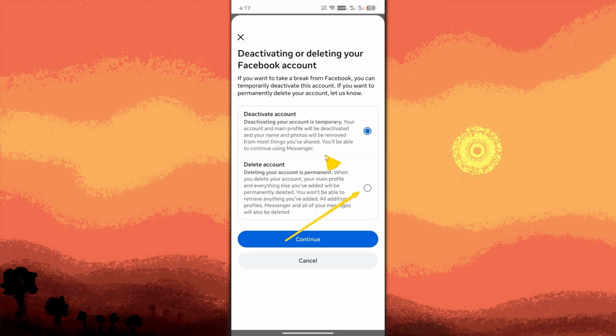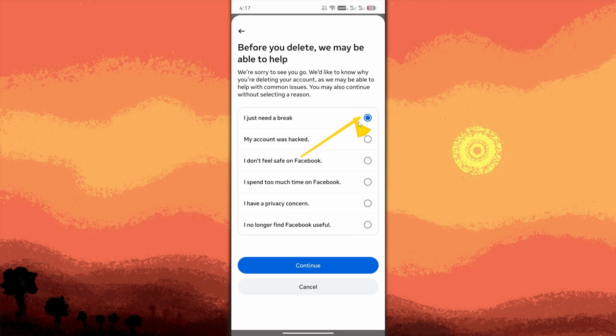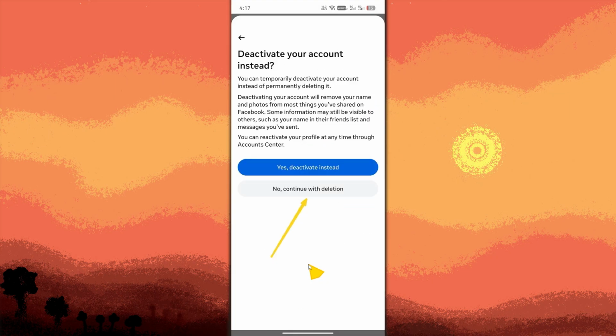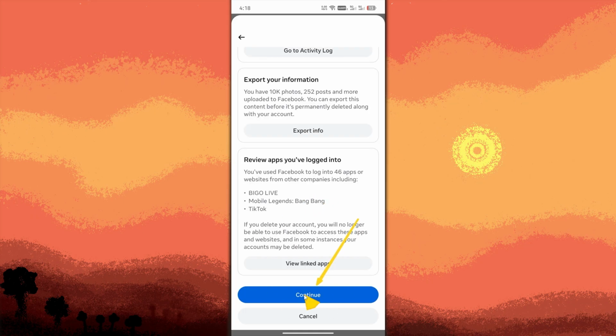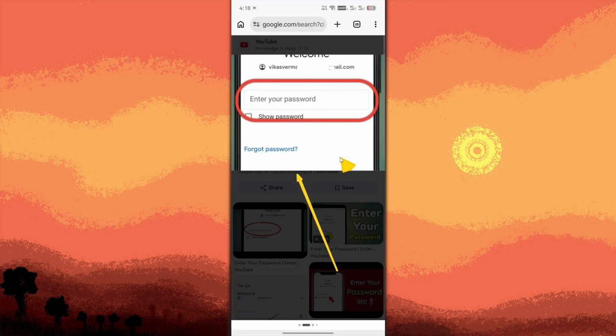Here, choose Delete Account. Then tap Continue. Follow the on-screen instructions to confirm the deletion request. Enter your password if prompted to verify your identity. Submit the request and avoid logging back into the account during the deletion period if you want the deletion to be completed.